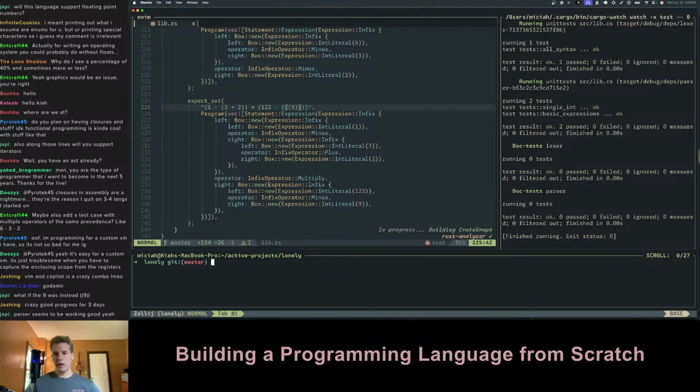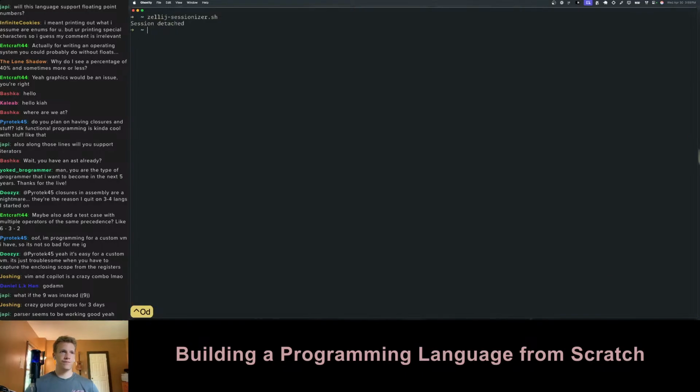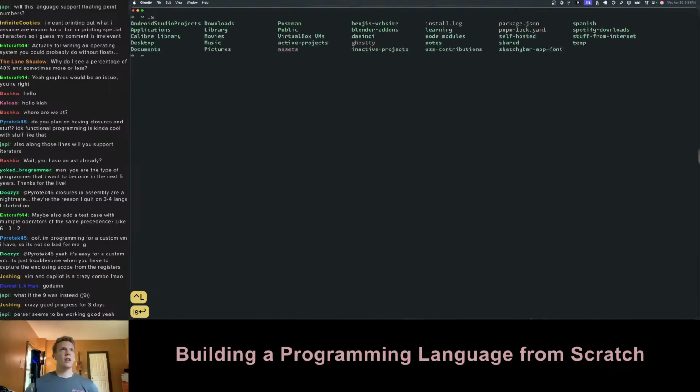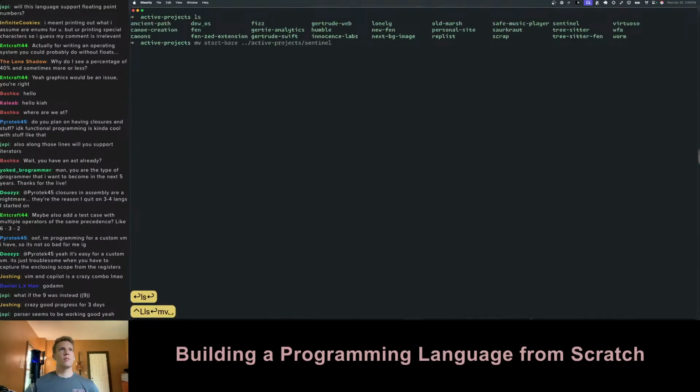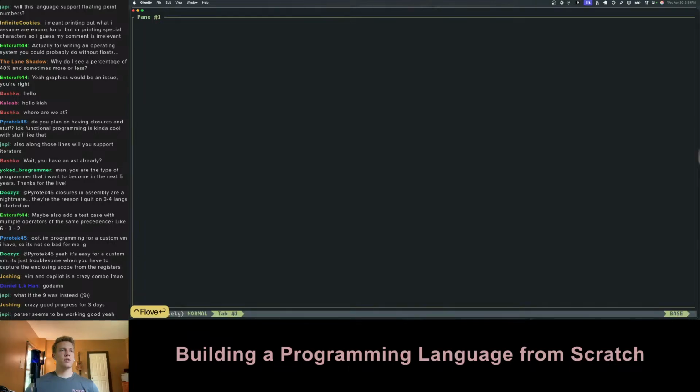Crazy good progress for 3 days. Thanks. Yeah, it's going pretty good so far. I just realized this directory I'm in is still called lonely, which is bugging me since this is now called lovely. So, let's call it lovely. Now we'll go to lovely. Shoink, now we're in lovely.